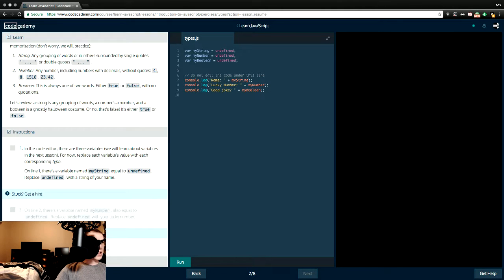Instructions. In the code editor, there are 3 variables. We will learn about variables in the next lesson. For now, replace each variable's value with each corresponding type. On line 1, there's a variable named myString equal to undefined. Replace undefined with a string of your name. Do not edit the code under this line. Okay.